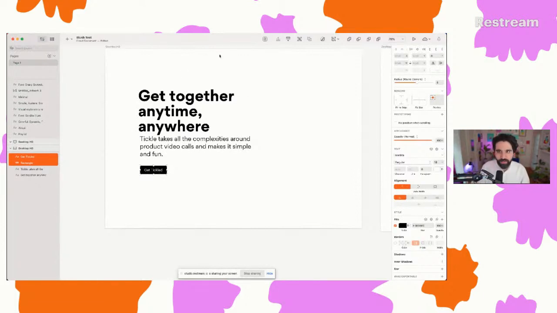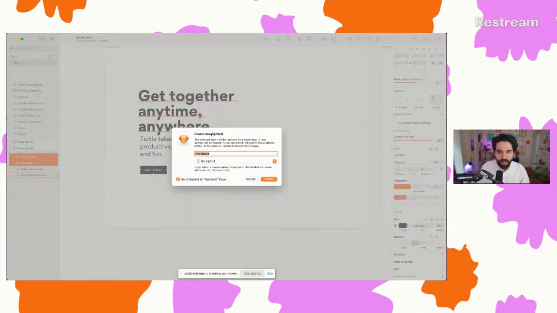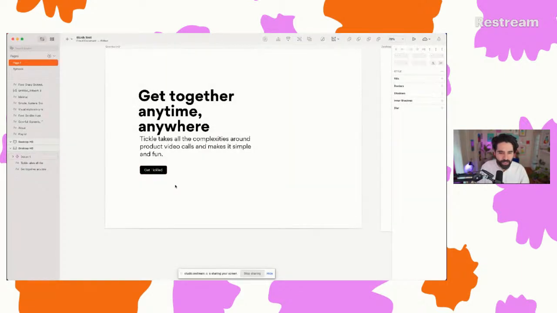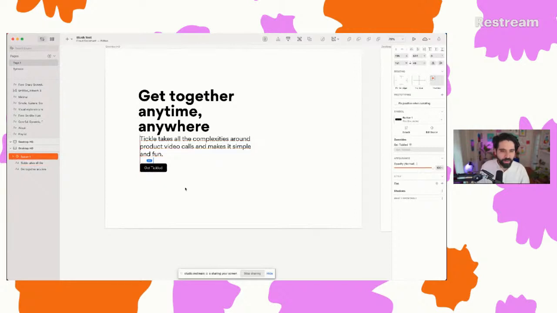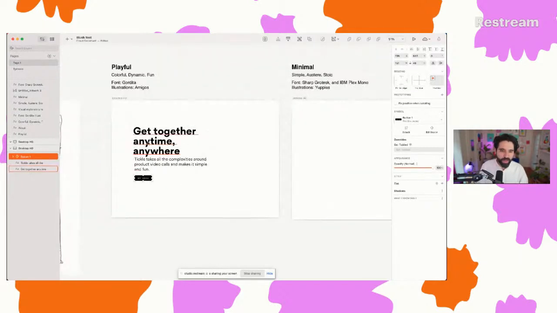And let's turn this into a component. And let's call it button. Button one. I know this is not the best naming convention. I'm just doing it, again, to make it real quick. And okay, around there. And now we have this.